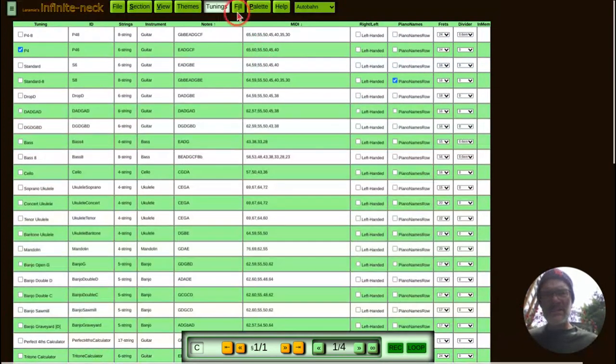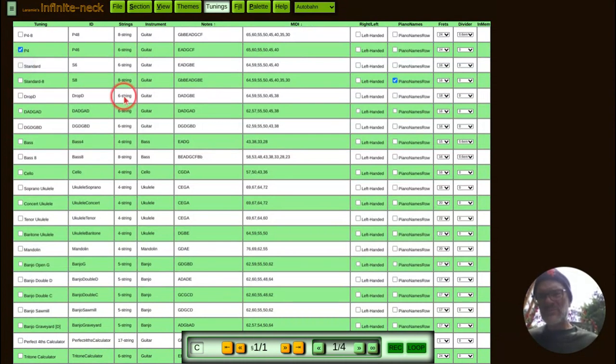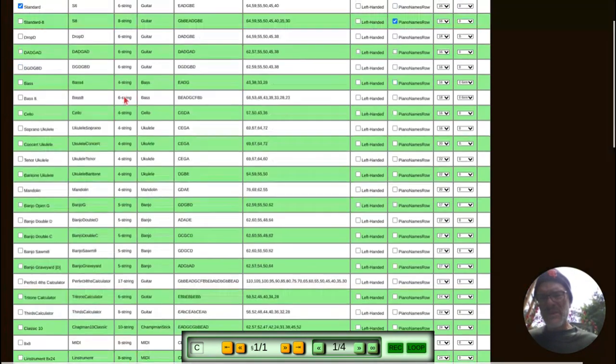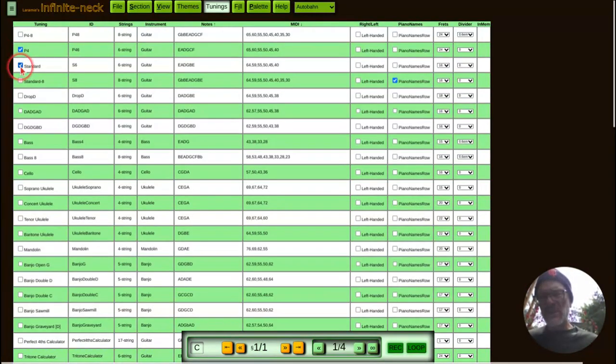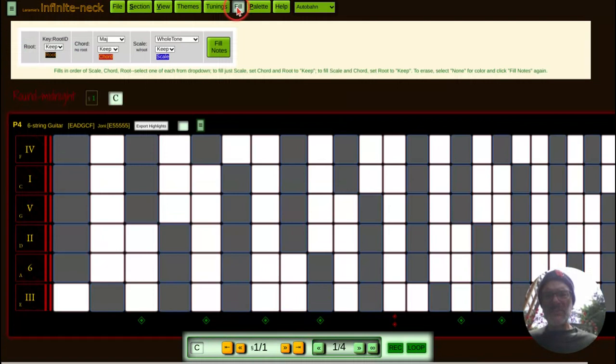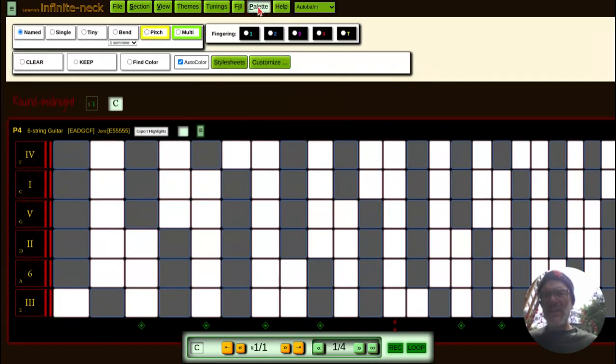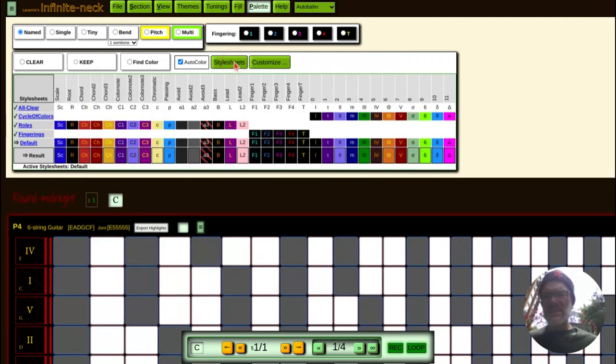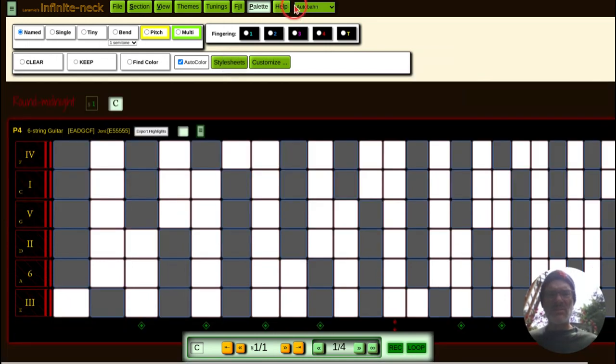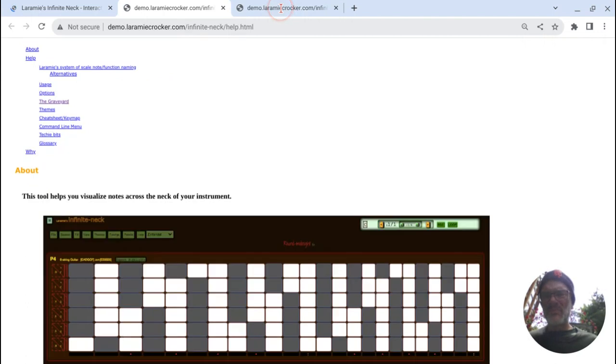We're going to get into that in a separate video, but you just hit the checkbox and the tuning shows up. There's a second guitar with that tuning. Fill allows you to fill notes and scales. Palette allows you to select all the types of notes, change their colors, get into style sheets, and the help system will pop up the help file.